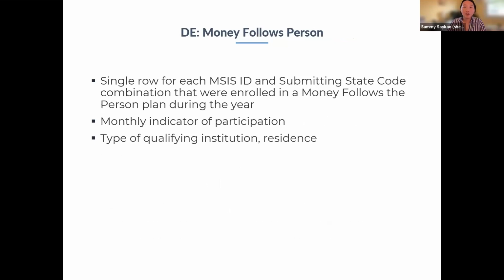There's also a segment called Money Follows the Person. This file is specific to that program. It's a federal grant program that was designed to transition long-term care residents into a community setting. For this file, it's a single row for each MSIS ID and submitting state code combination that was enrolled in this plan during the year. In this particular file, you can see a monthly indicator of participation, as well as the type of qualifying institution and residence for this program.